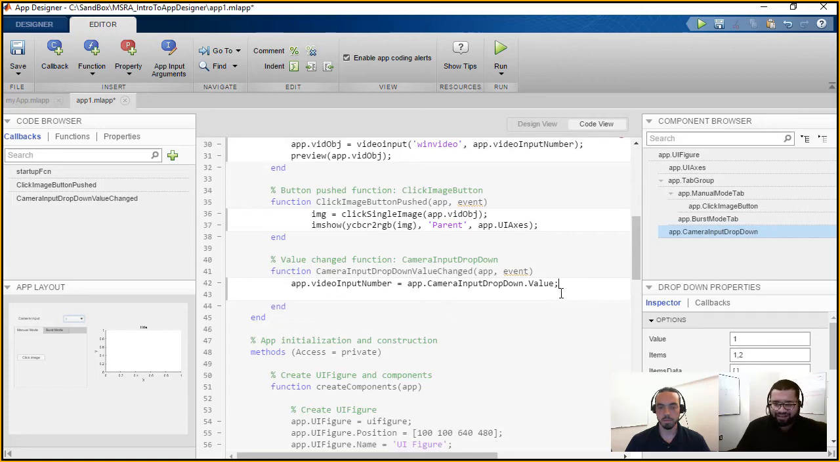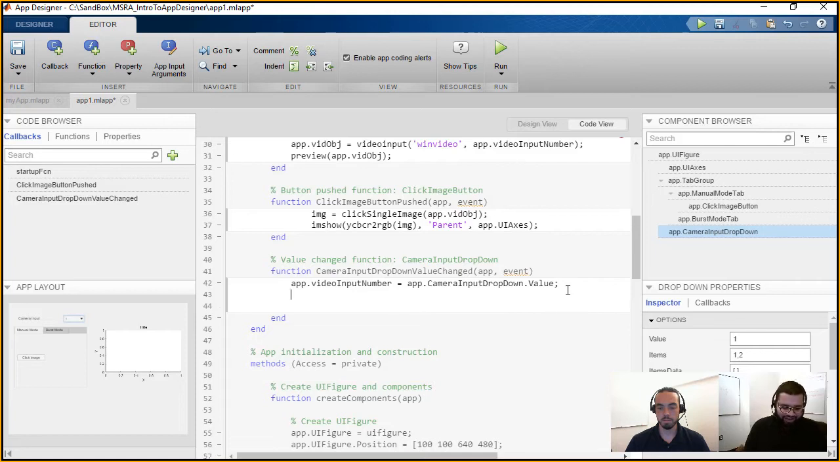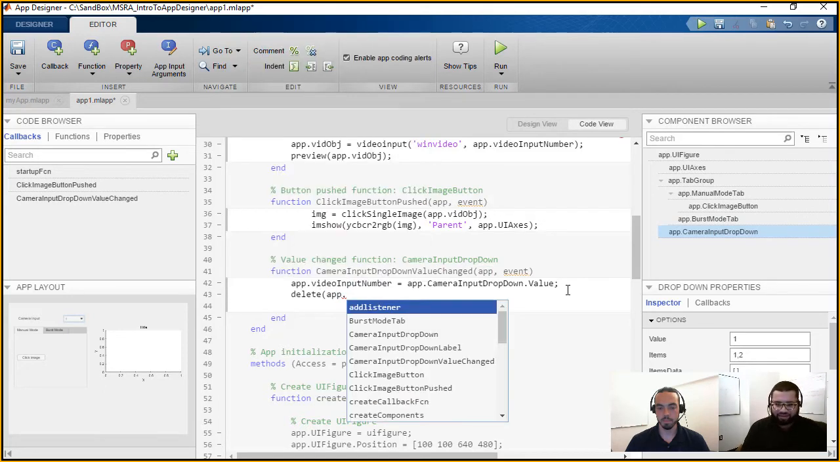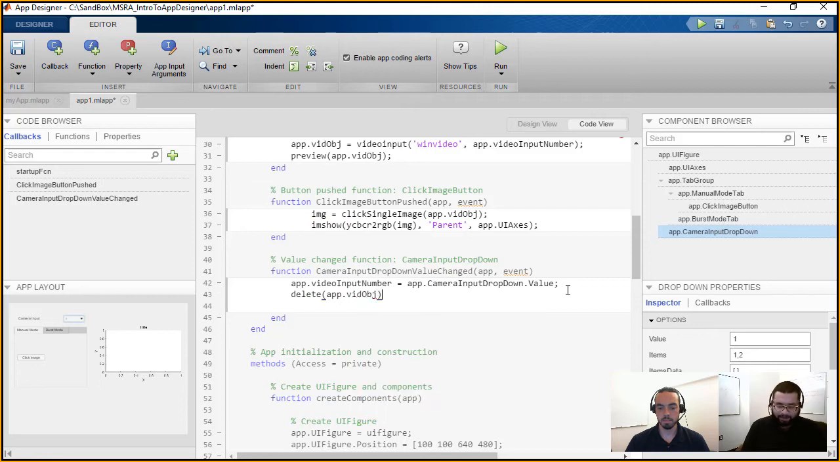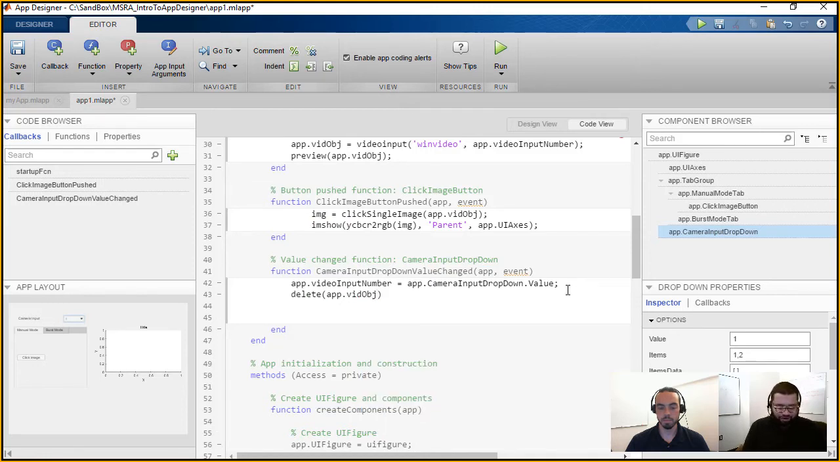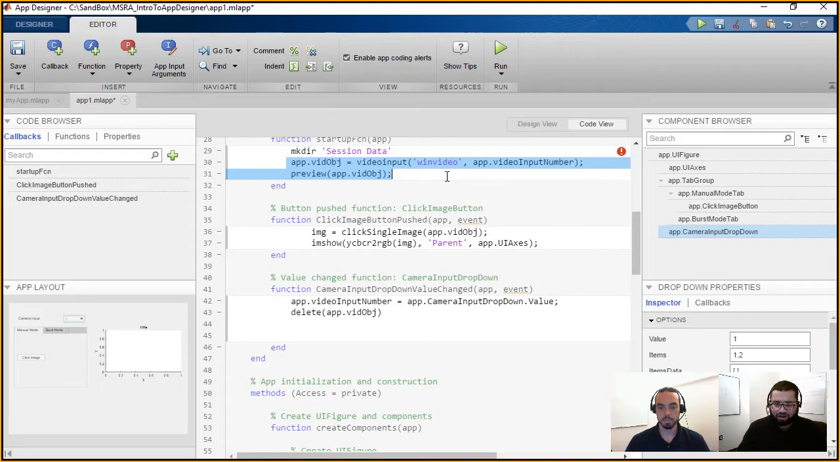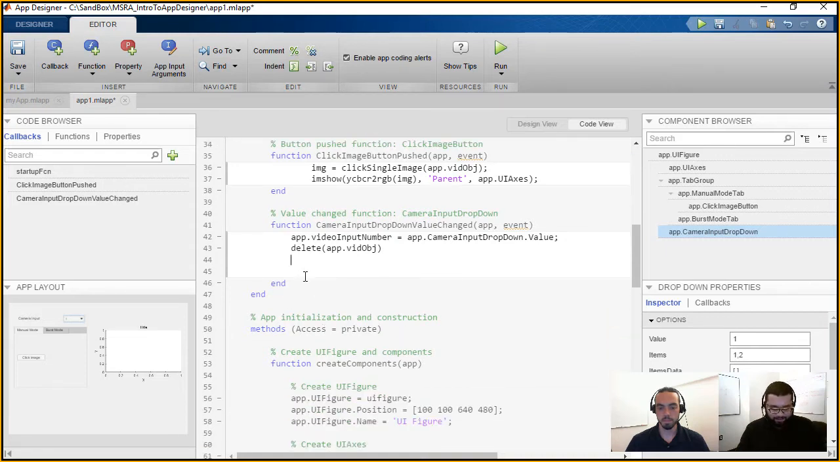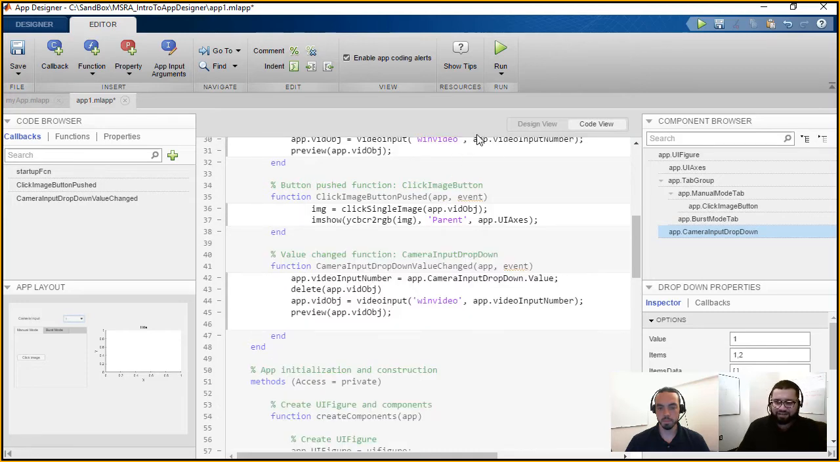The next thing I want to do is, now that I'm actually choosing a different camera, I'm going to have to delete the video object that's currently in use. So let's use the delete option on the app dot, and I can tab complete this. And then I also need to reinitialize a new video object which takes into account this new camera that I've chosen. So I'm just going to go back up here and copy this part of the code, and paste it back in there. Let's run this part of the code and see how much functionality we have as of now.